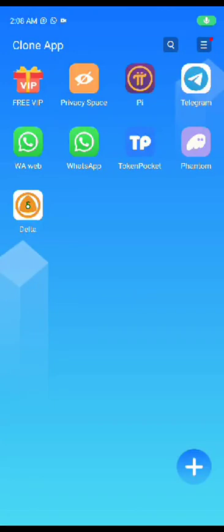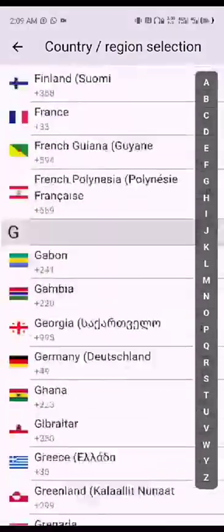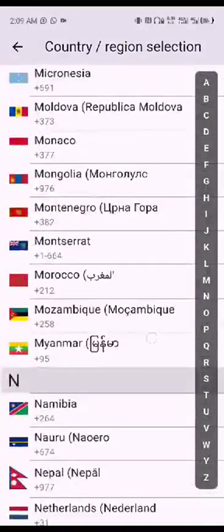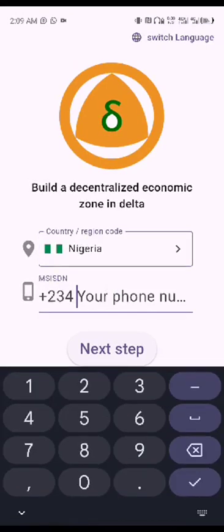Okay guys, this is the video on how to register on this Deltacon. Once you download the APK from the website, click on it to register. I'm going to select my country. Then I'm going to put my phone number.